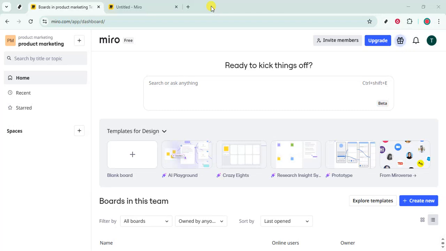In today's video, I'm going to teach you how to add a new frame in Miro. Frames are like containers for your content. They help you organize ideas, create sections for presentations, and keep everything tidy on an infinite canvas. By the end, you'll be able to open a board, select the frame tool, and draw a clean, adjustable frame that's ready for your work.